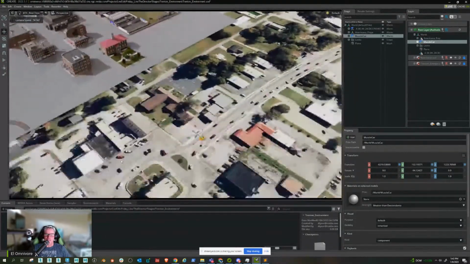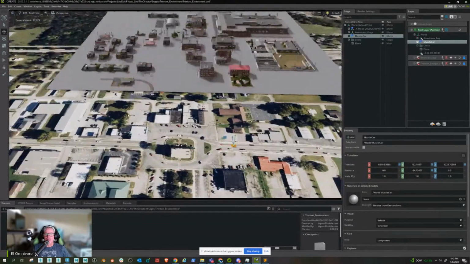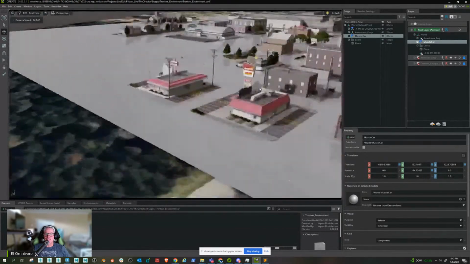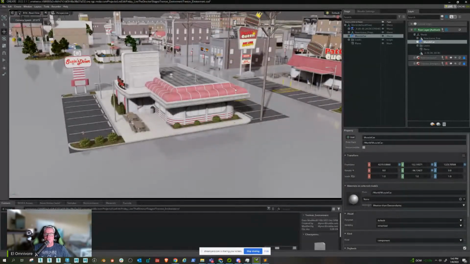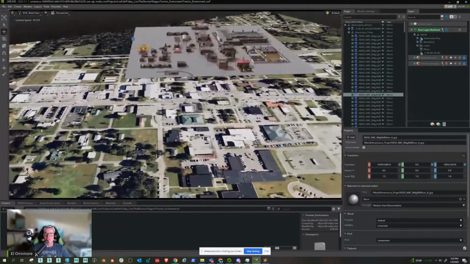All right, so let's take a look here. What do we want to do here? Some businesses. Let's start with some businesses. Susie's Diner. Get Susie's Diner over here.